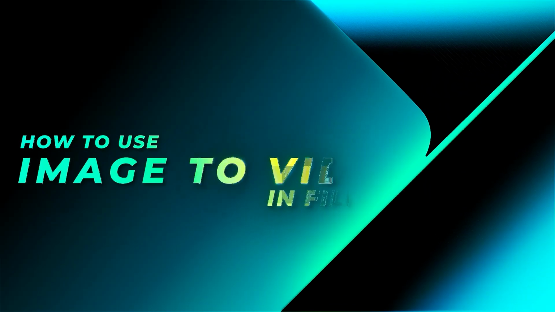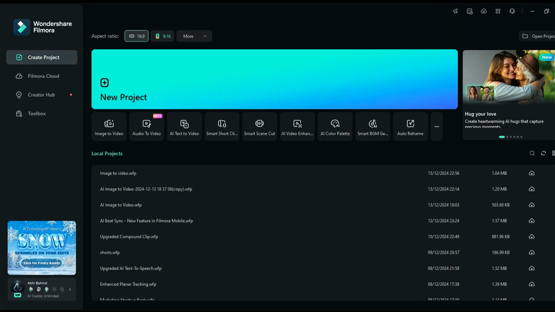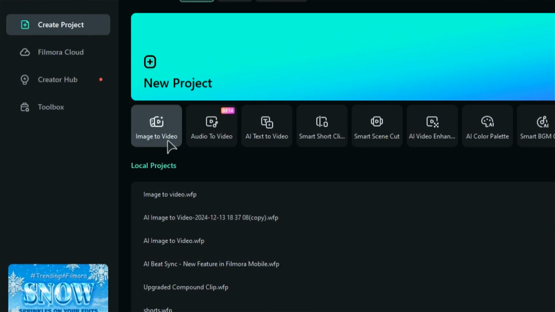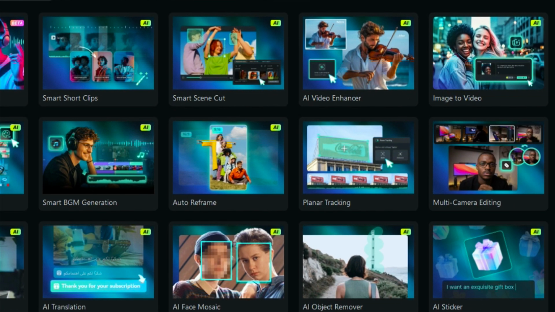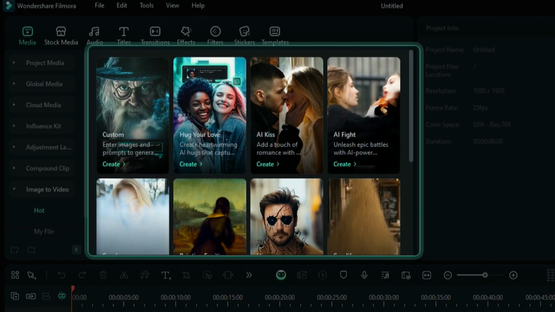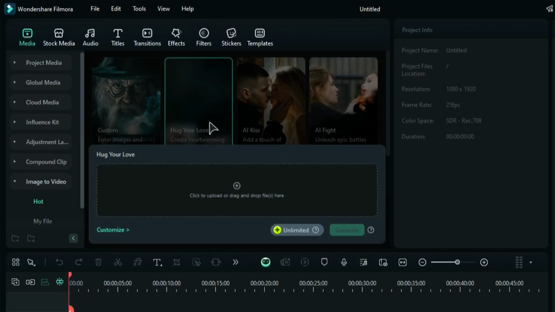How to use AI image to video in Filmora in easy steps? Step 1. Launch Filmora, and from the Start interface, choose the AI image to video option. If you can't find it here, go to the Toolbox tab and select AI image to video, and it'll open the AI image to video window. Step 2. Now select the effect of your choice from 10 available options.